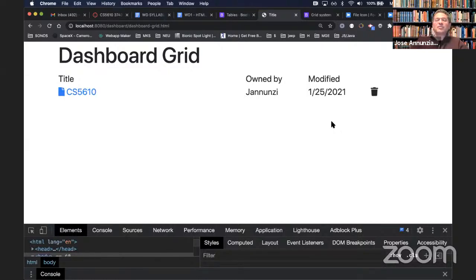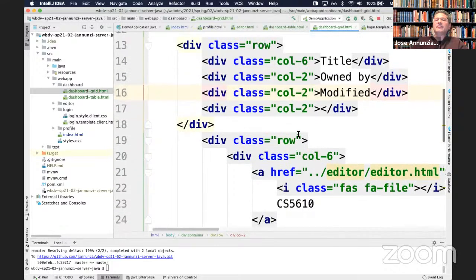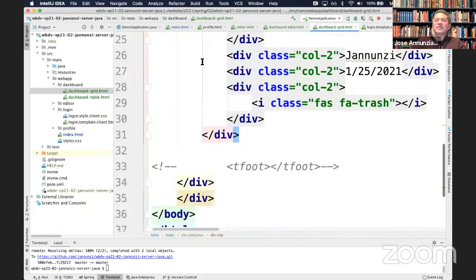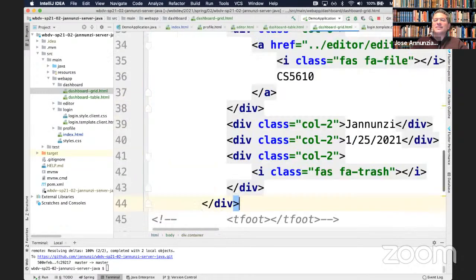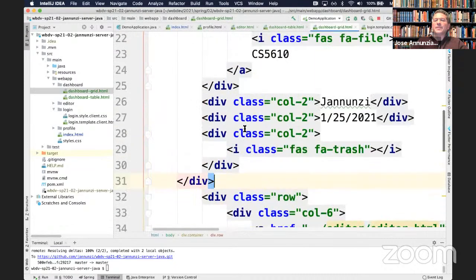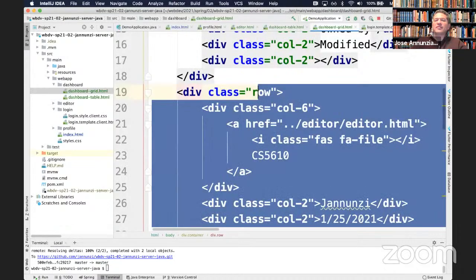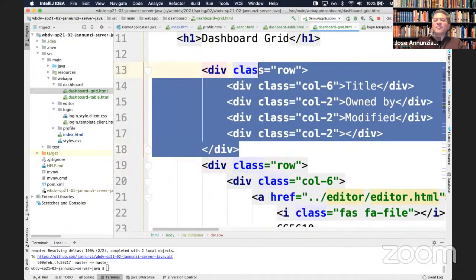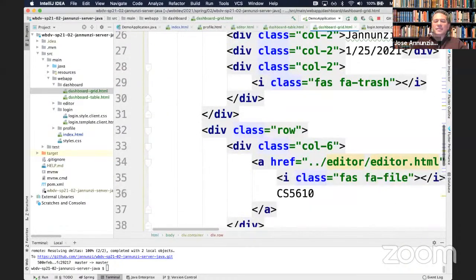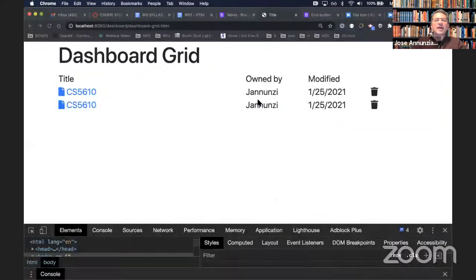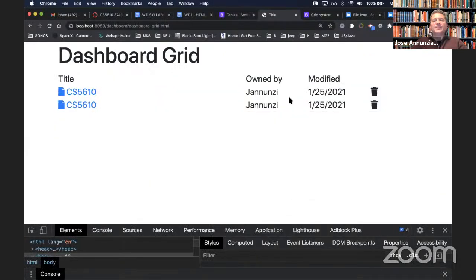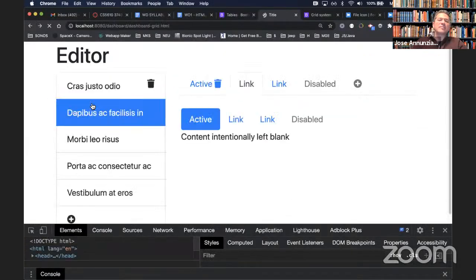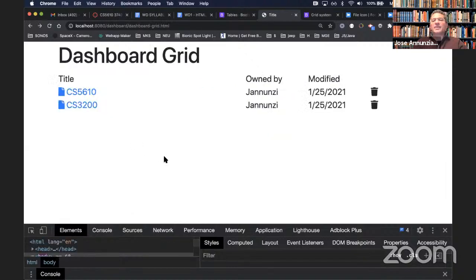Anyway, we can totally create a grid, something that looks like a table, even though we're not using the table at all. We're using the grid. So this gives you more control on exactly how you want to lay this out, the relative widths of the columns amongst each other. Okay, so I added another one. There we are. The second one is CS3200. If I click on this, it comes to the editor, or I come back and edit the other one. So this gives you much more control of exactly how you want to lay it out.